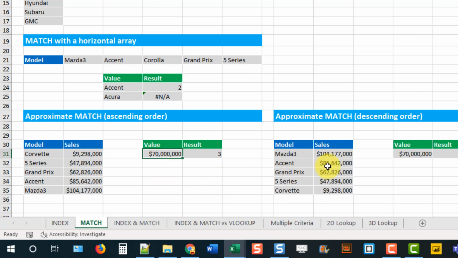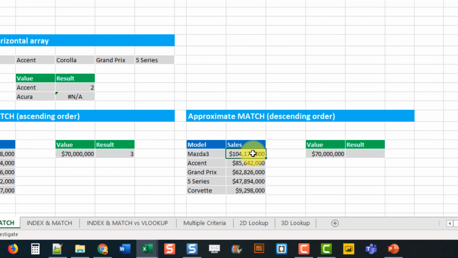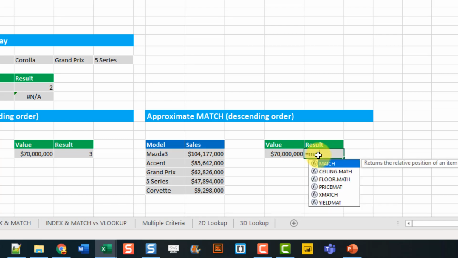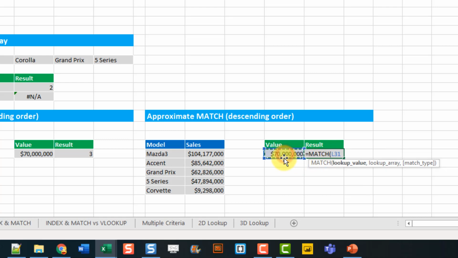Let's take a look at the other match type, and to use that one we need to have our data in descending order. So here we can see that our sales data has been placed in descending order. So we're starting with the largest value here and then going down to the smallest value. And let's try finding a match for our 70 million value. So we're going to be looking for 70 million, and we're going to be looking for that in our sales values here.